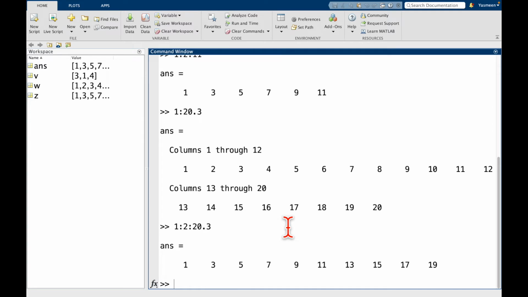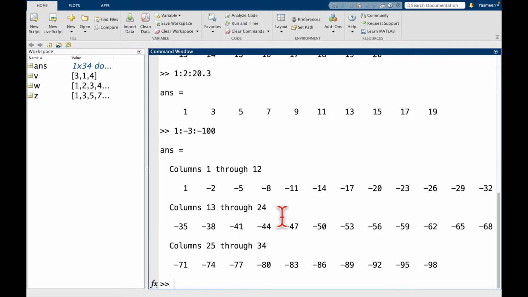So far I've showed you how to make a vector that's increasing, so I'm adding each time. But I could just as well subtract every time. So instead, what if I said 1, and let's say I want to count by -3, and I don't want to go past -100. And I can press enter, and we can see here we go -95, -98. But then if we were to have one more, that would be -101, so it would go past -100.